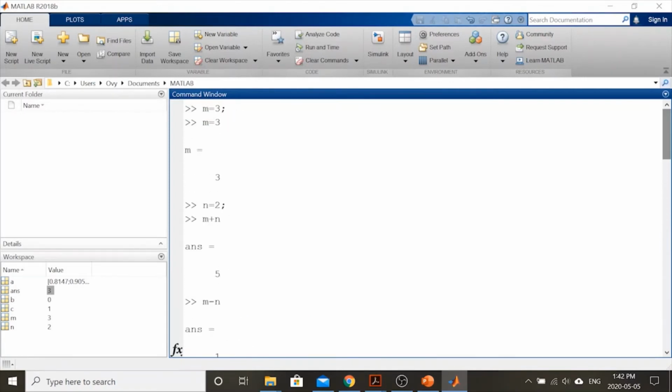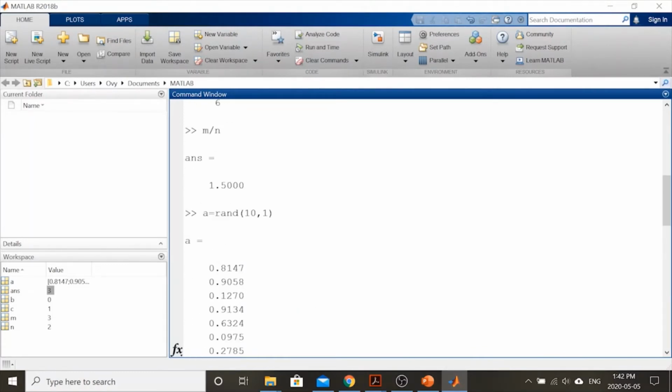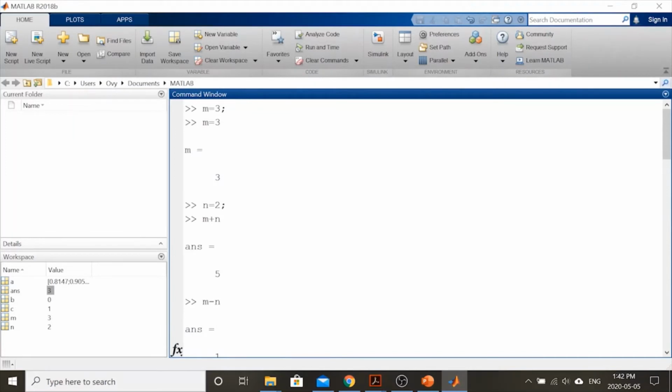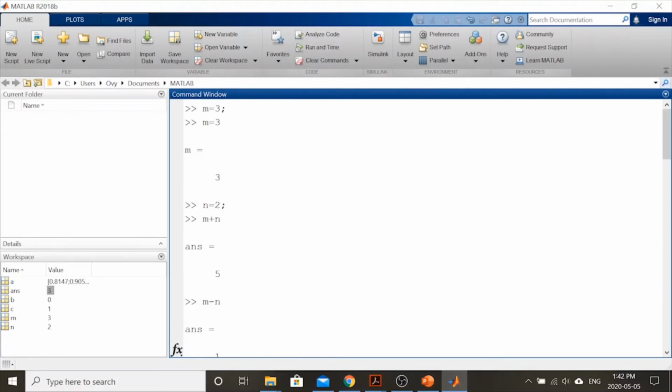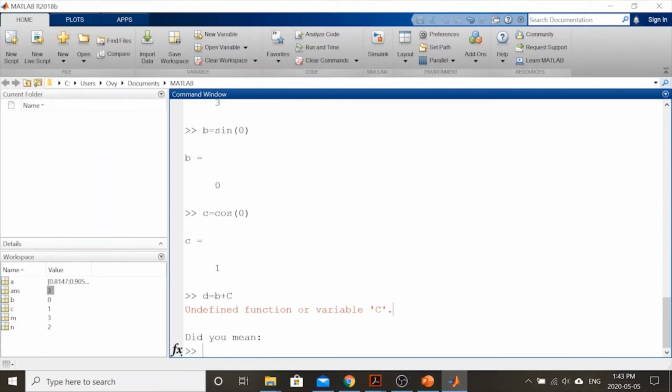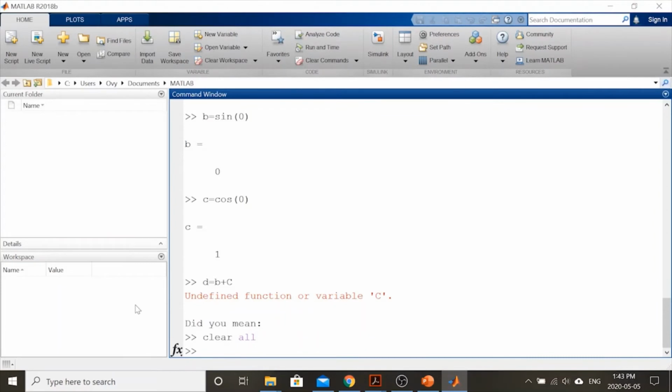Now you see here, my command window is pretty messed up, and I do not need all these commands here. I'd like to clear everything. MATLAB has dedicated expressions, so you can execute right away. What I want right now is to clear everything from my window. I want to clear the workspace. So what I'll do, I will write clear all. So you see my workspace is now clear.